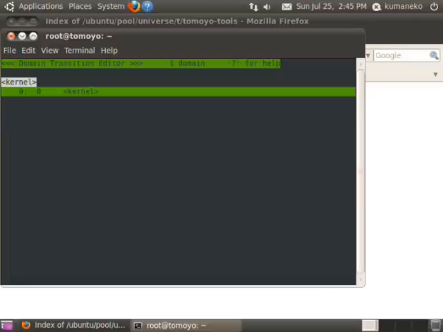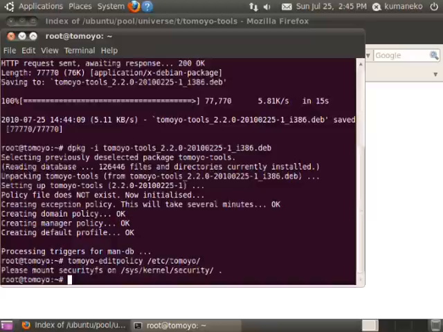Assign profile 1 to kernel domain so that TOMOYO Linux records access requests occurred in the kernel domain. Quit the policy editor. You've finished all preparations. Now, reboot the system.